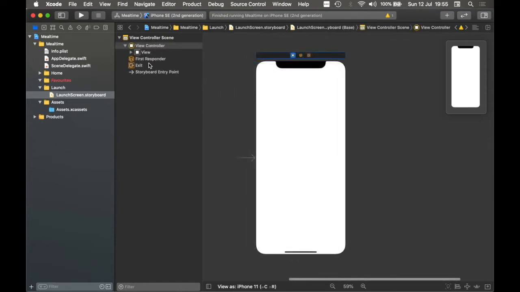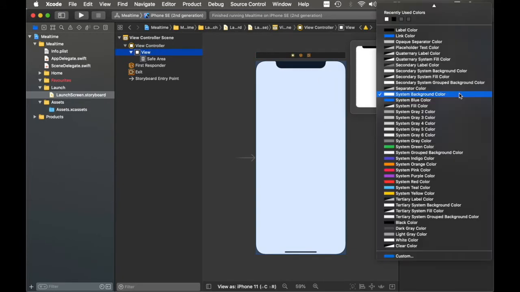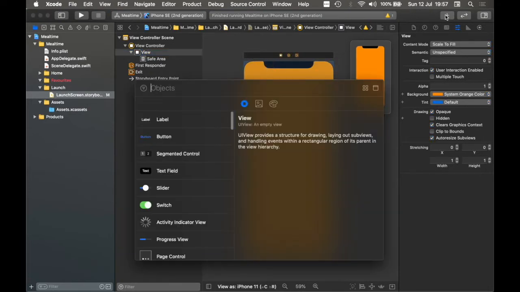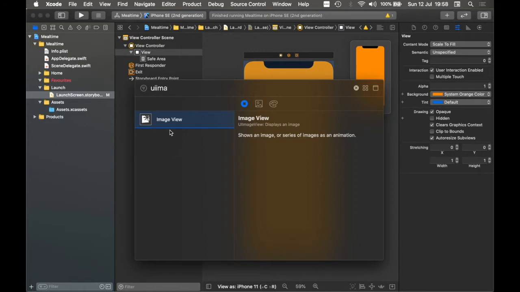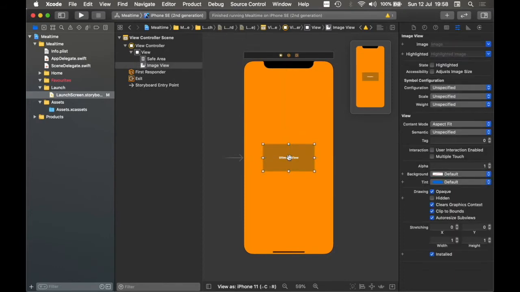On the left side you can see we have our view hierarchy for the launch screen view controller. We just have a simple view and we are going to change its background color to orange. So we do that. And what else do we need? We are going to need an image view, which will serve to display our logo. This will be positioned in the middle of the screen, and as such we need to define the constraints that will keep it there.